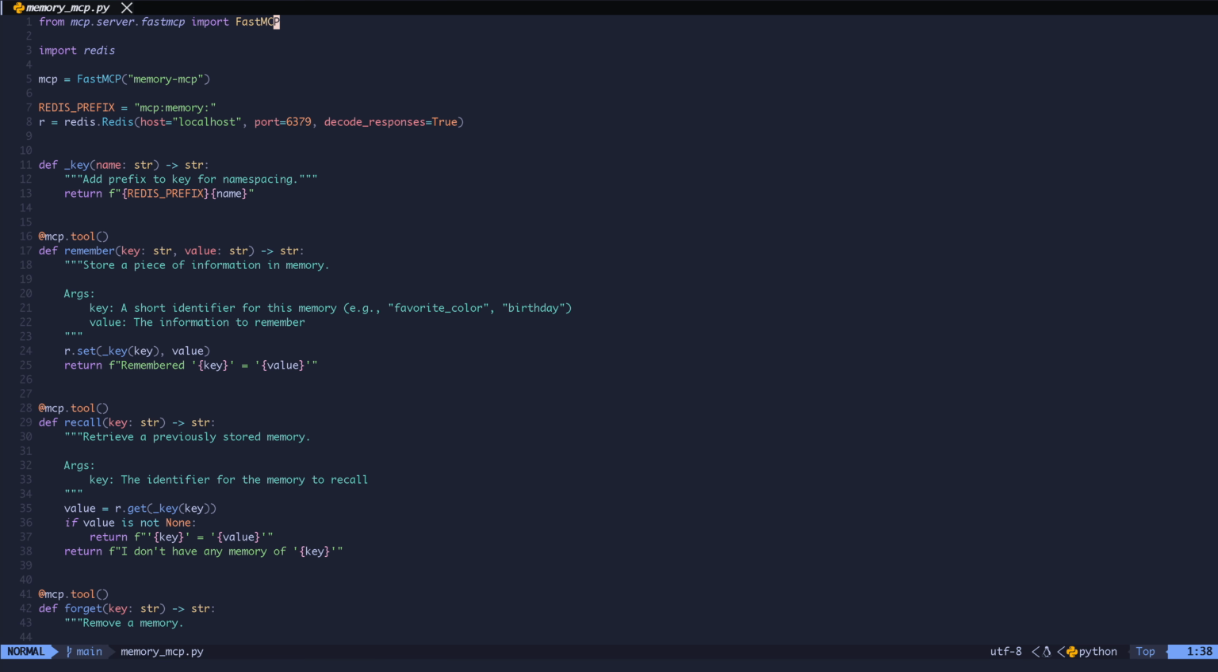Here is the fixed version using Redis. Redis is a database that runs separately from our MCP server. The changes are minimal. Instead of a Python dictionary, we connect to Redis and use set and get to store and retrieve data. We also use a key prefix, mcp memory, so our keys don't collide with anything else in Redis.